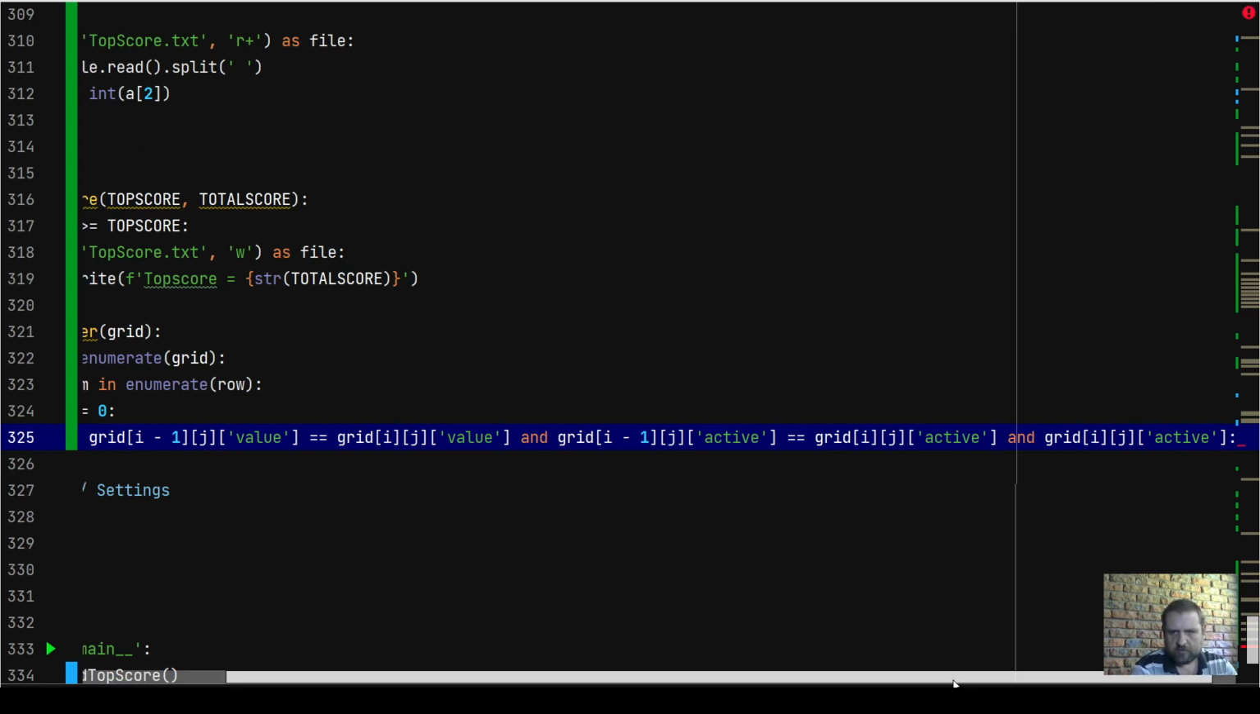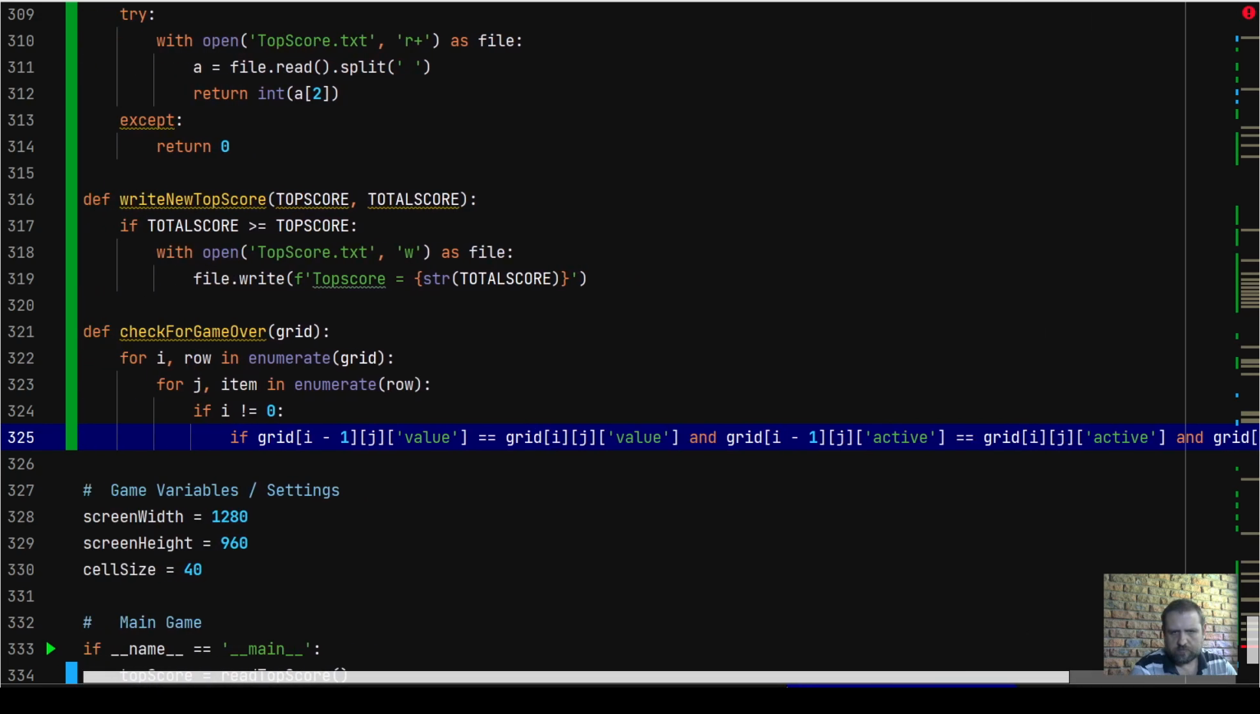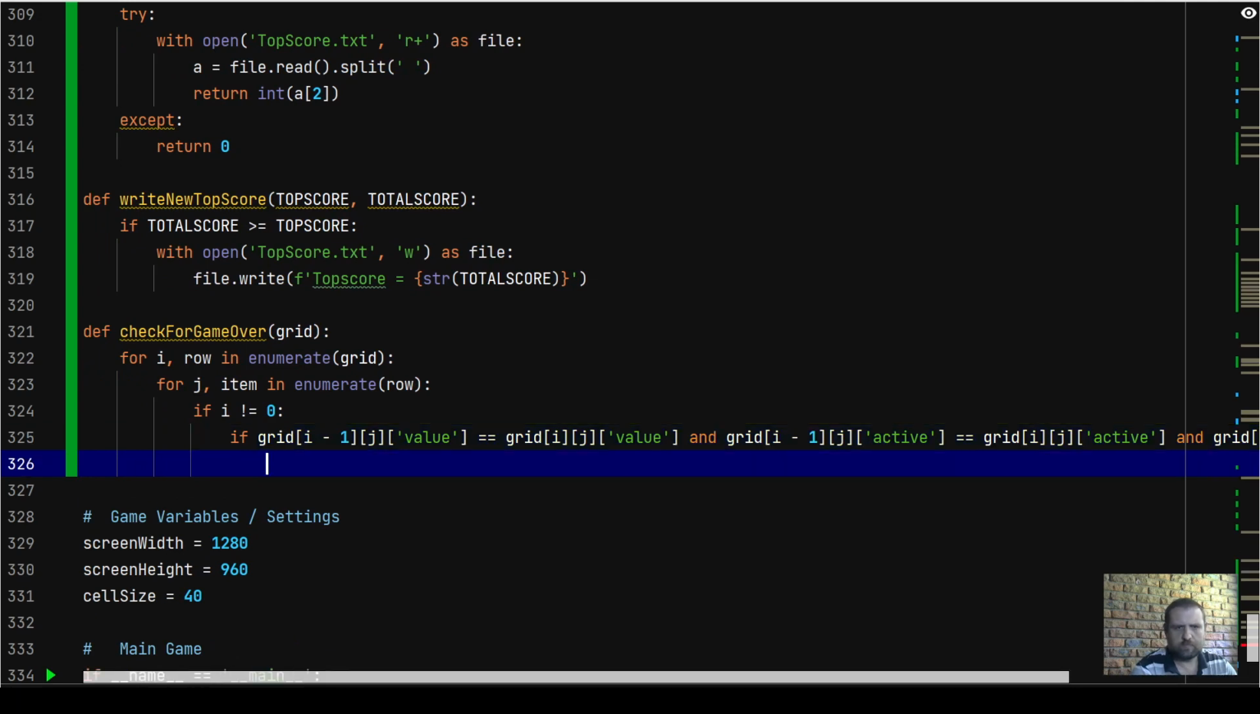So with all that, if all that is true, we're going to return false. I could actually have repurposed a different function for this. I probably should have, but I'm not going to do it right now. I want to get this one done for you.